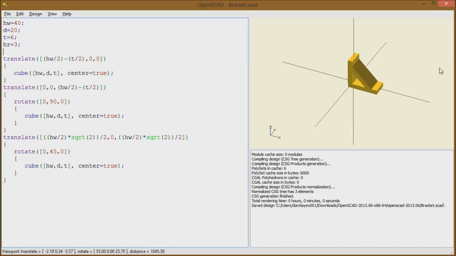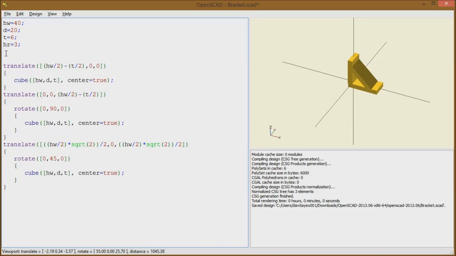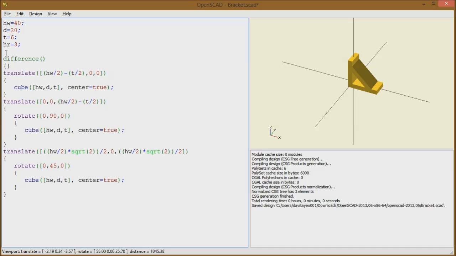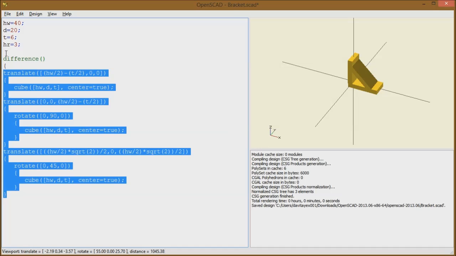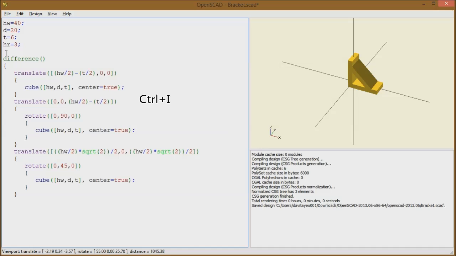So to do that, we use a method called difference. So what difference does, if you add a difference method at the top, okay, and we'll say take everything from there to the end, indent it, and do that. How that works is difference assumes that your first object is the object you want to place, and every object after that it will remove, right?